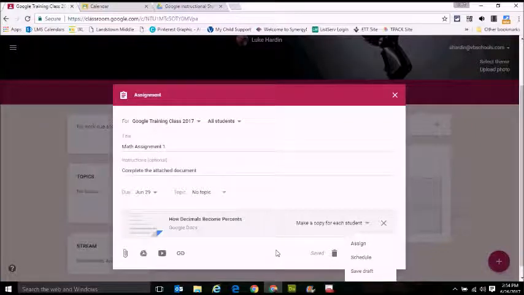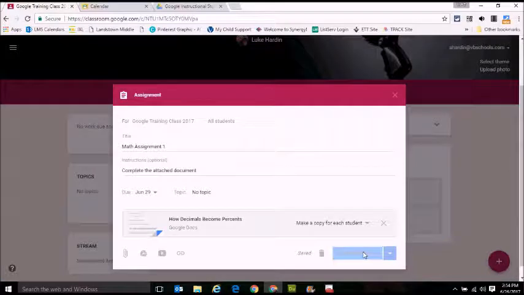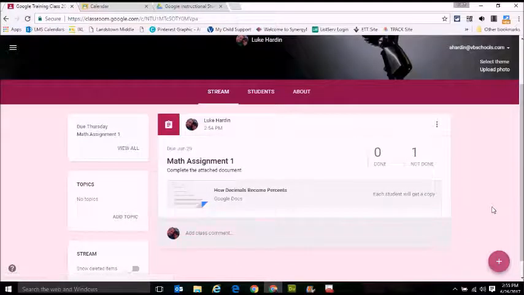I'm good to go now though. I'm ready to assign it, so I'm just going to hit assign. Once I hit assign, I see it in the Google Classroom here, in the stream, Math Assignment 1, here's the attached document. The students, when they open it, will create a copy for them in their Google Drive. It tells me, the teacher, that none of my students have completed it. One student is still working on it.